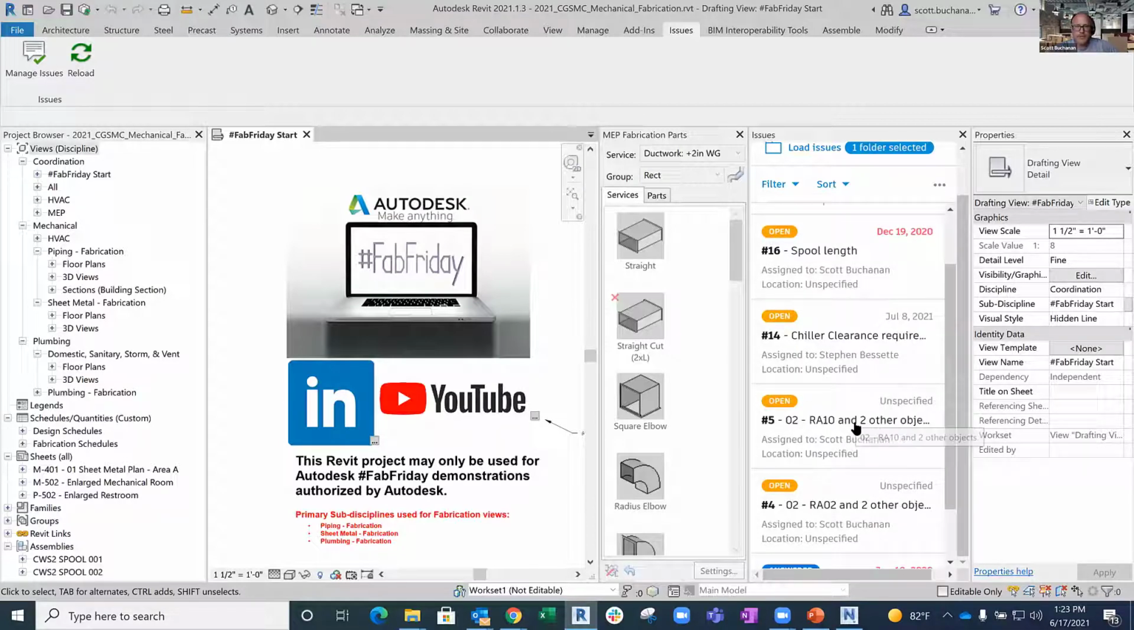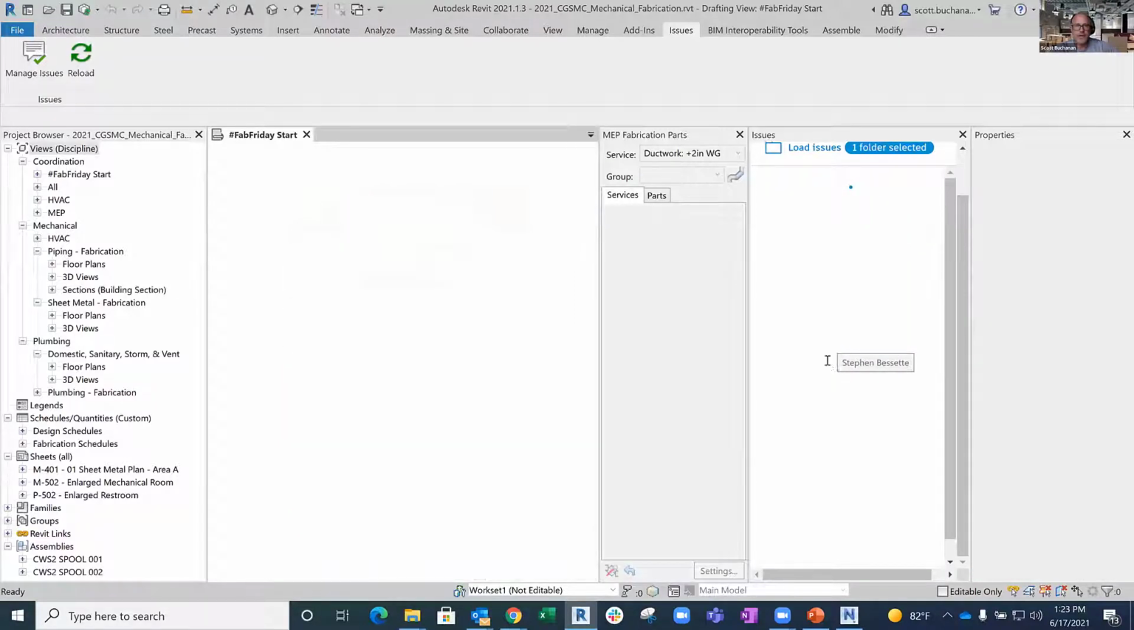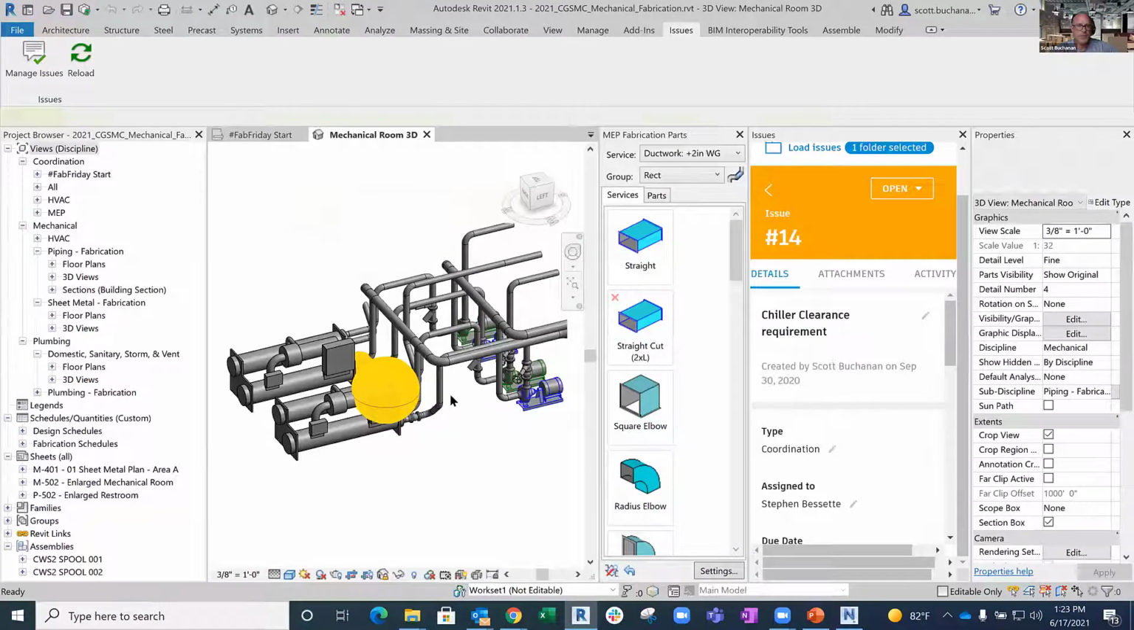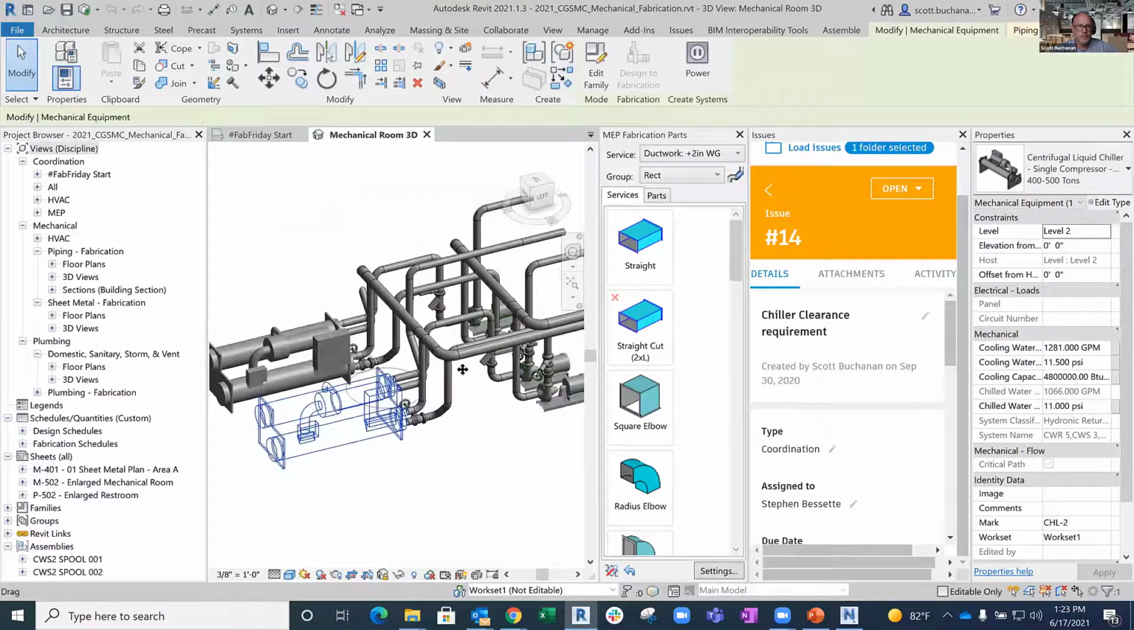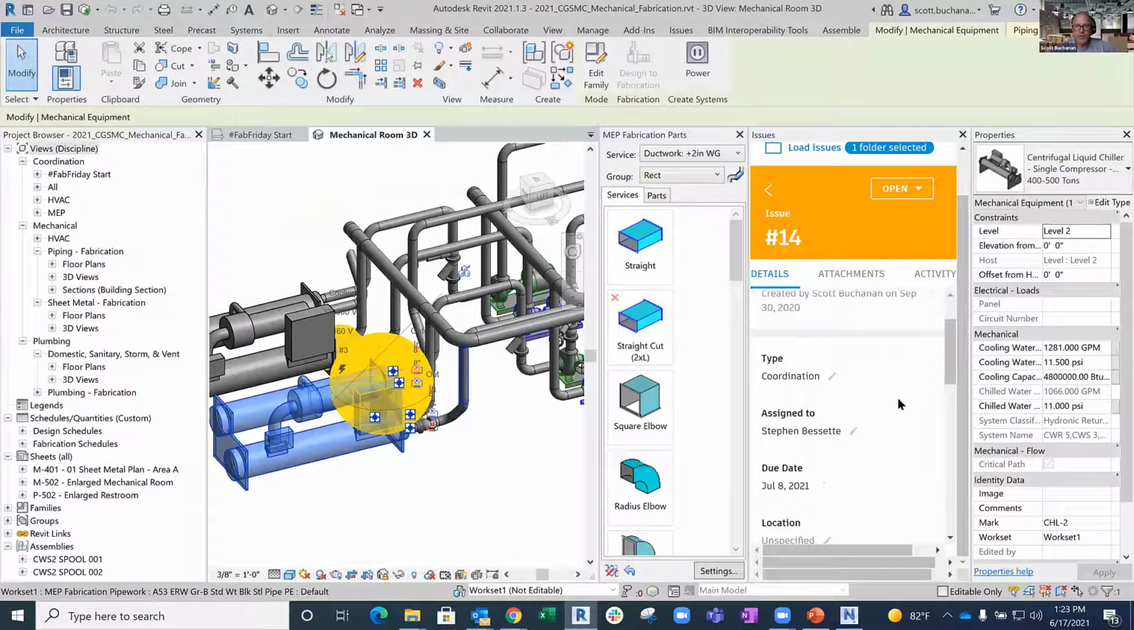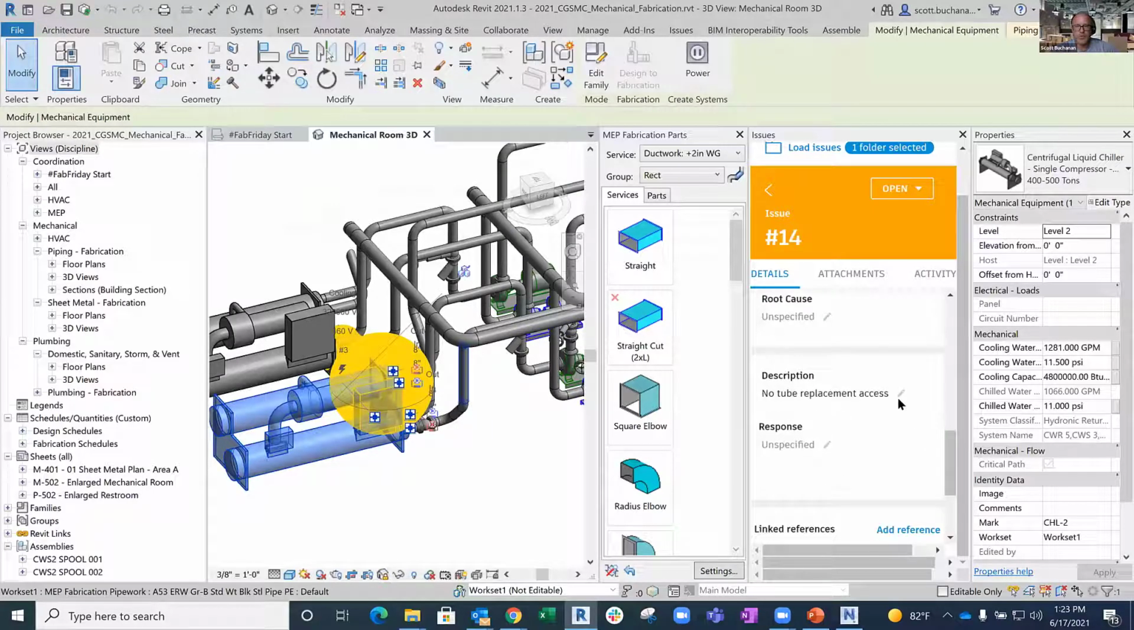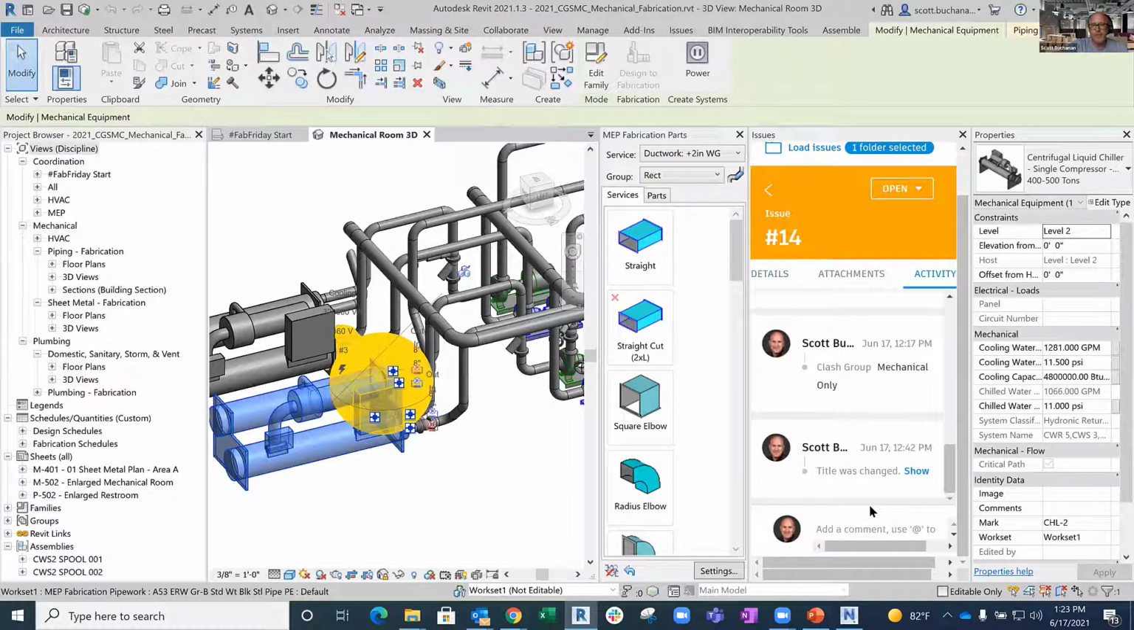So if I want to check something different than just the electrical, like here's one, chiller clearance requirement. If I were to look at it, it's going to take me to that view, shows me that issue bubble, and then I could start to see what's the problem with this? Okay, no tube access if they need to go in there and swap that thing out. So again, that same level of interaction, if I wanted to communicate back, I could. If they said that it was moved or some other information associated to it, we could do that there as well.